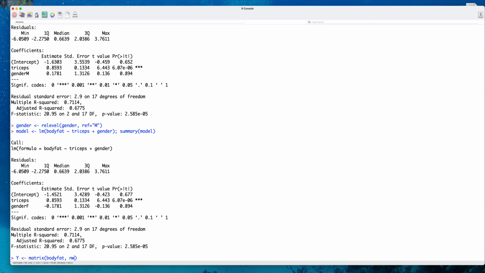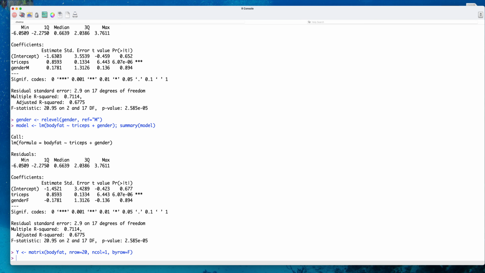So we have body fat in row equal 20, in column equal 1, by row equal false. So we've got that, right? Next thing I need to do is focus on my design matrix. Now here's where things get a little weird.